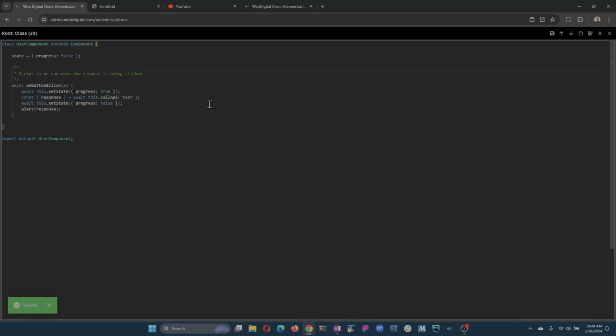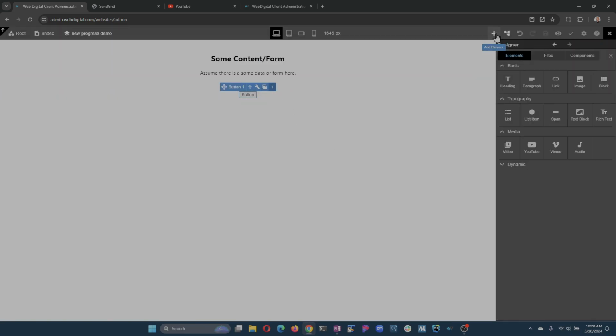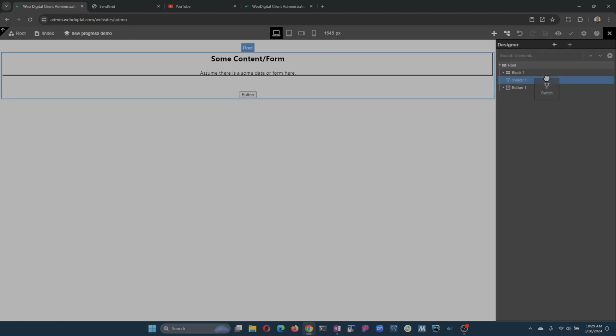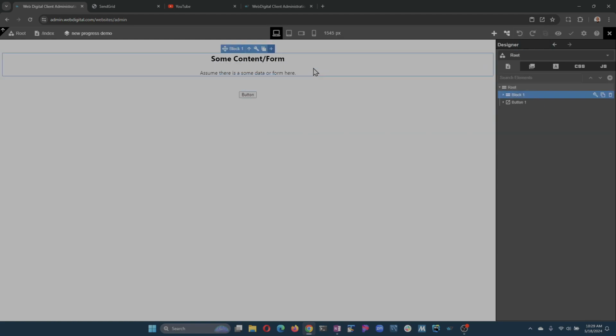Okay, so this is our JavaScript logic. This is the React logic. We're setting our state, and now we need to control what that state does. In WebDigital, we have a component that allows us to show conditional information, very much like the React if statement, so to say, in JSX. That's called a switch element. I can add a switch element over here, but rather than doing that, I'm just going to convert this to a switch. Let's call this switch 1.